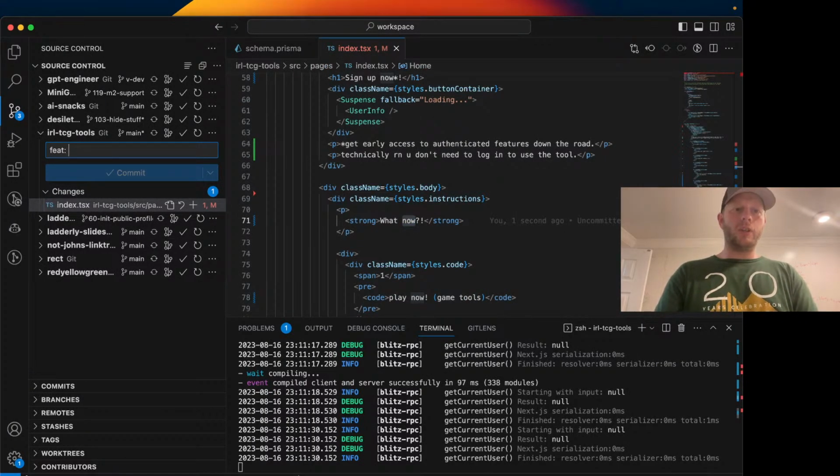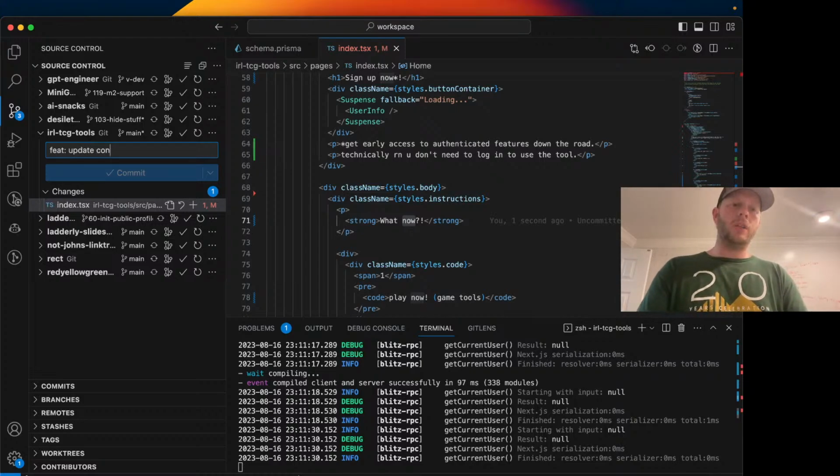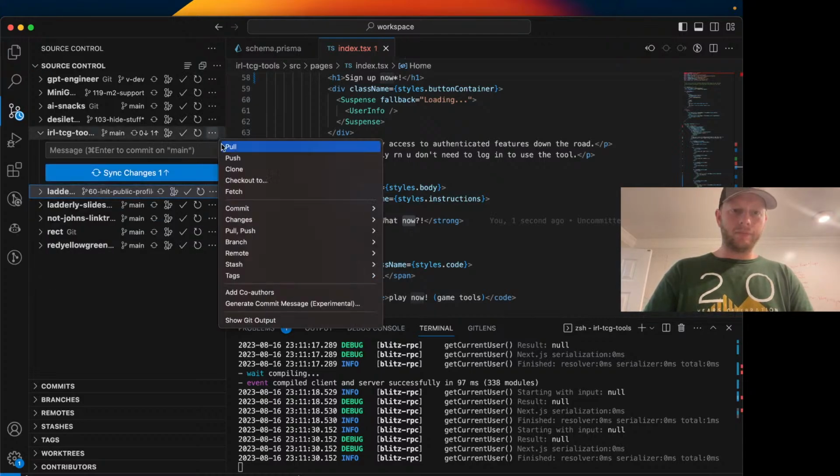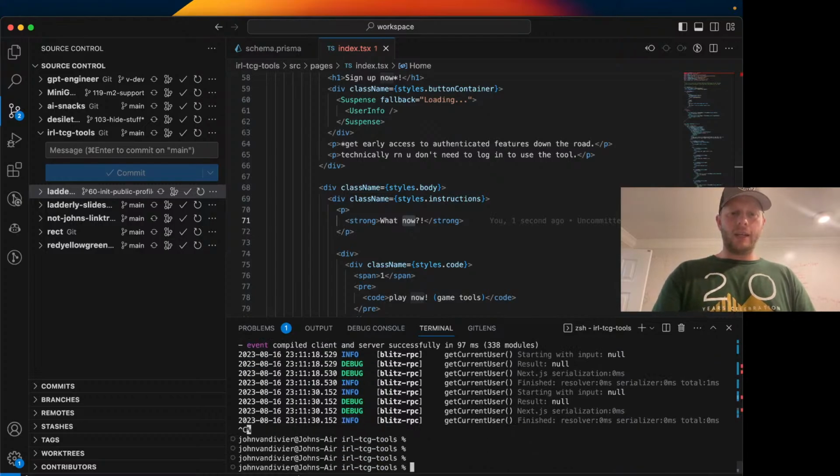So this will be feature. No, this is actually a style. Oh, no, it's a feature update. Feature: update content and links. So we're pushing that. And now we want to add Tailwind.